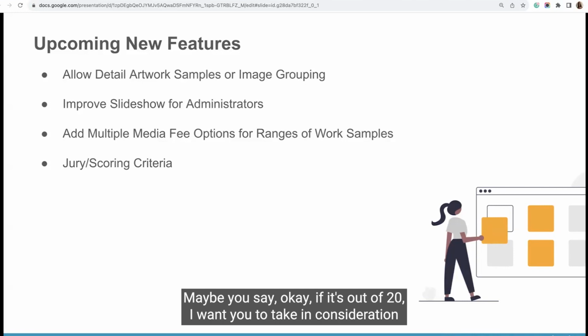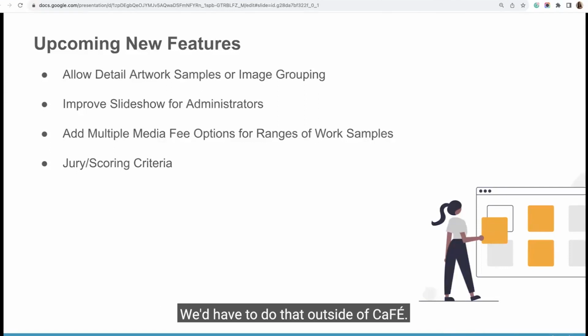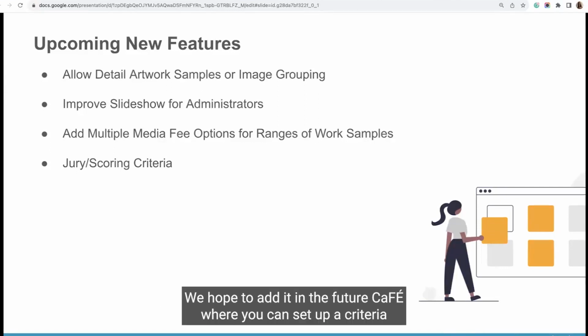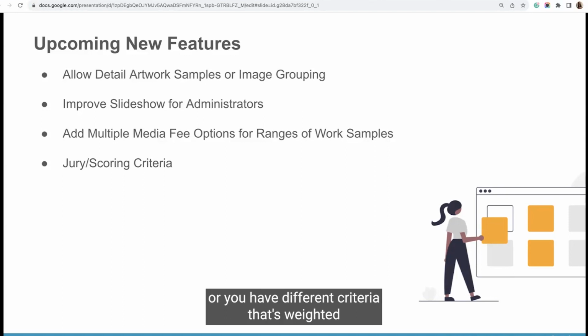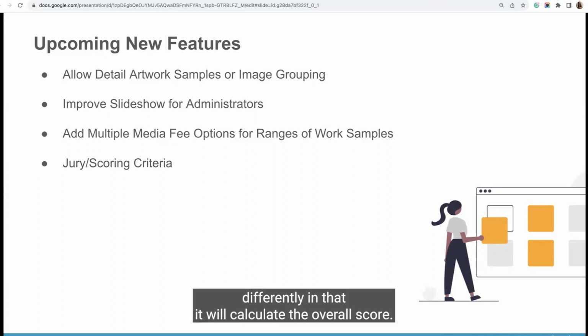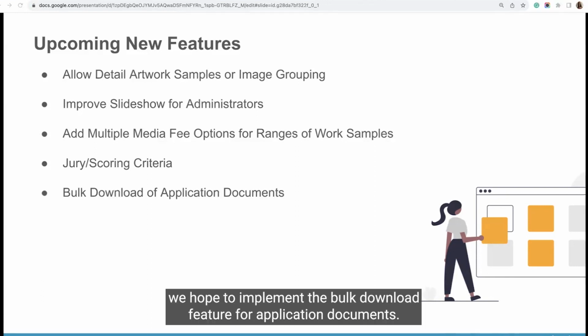Maybe you say, okay, if it's out of 20, I want you to take in consideration 50% of creativity, 50% of technique, or any breakdown. But you'd have to do that outside of CaFÉ. We hope to add it in the future into CaFÉ, where you can set up a criteria where you have certain percentages of the overall score, or have different criteria that's weighted differently, and that it will calculate the overall score. So this would allow you to set up that criteria and have everything the juror needs to know in CaFÉ.